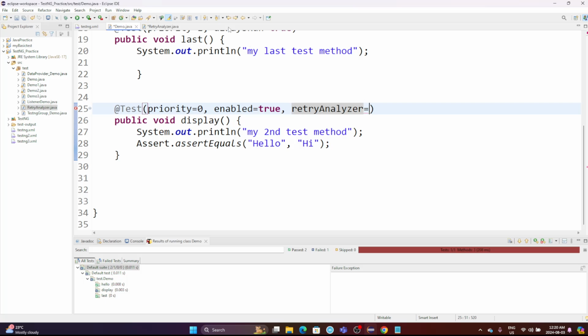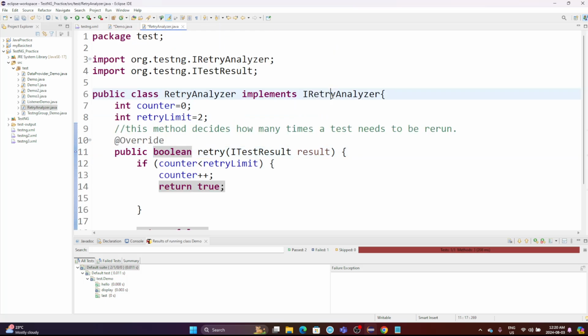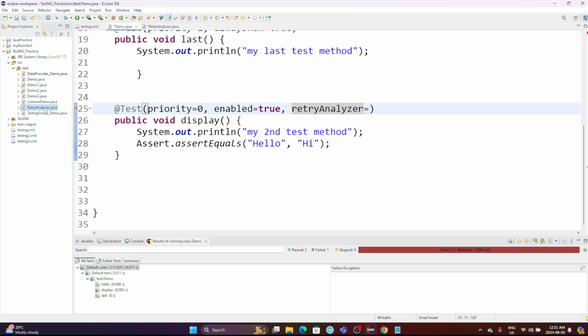So where is this interface implemented? In this class, IRetryAnalyzer. This is the class name. To call any class, we have to use the package. What's the package name? It's a test dot, then the class name, IRetryAnalyzer, and then dot class. Okay, save it.